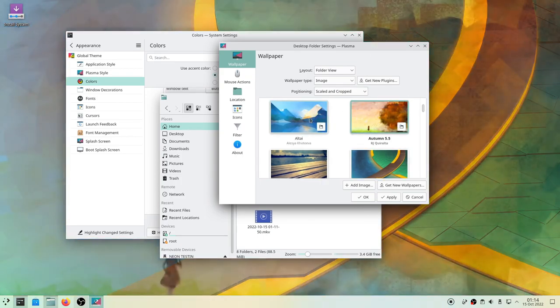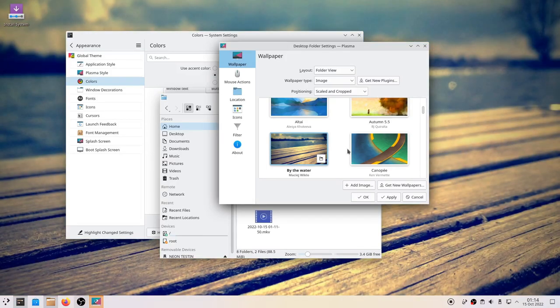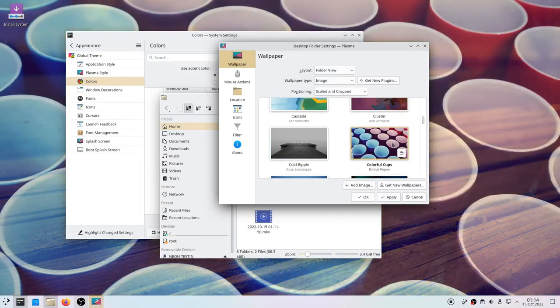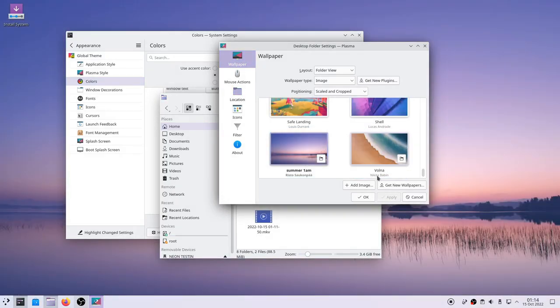Wallpapers are now applied as a preview when you try to change them. So whenever you click on a new wallpaper in the settings, it just gets applied in the background so you can see it as a preview. Before you exit, make sure to click apply for making your changes permanent.